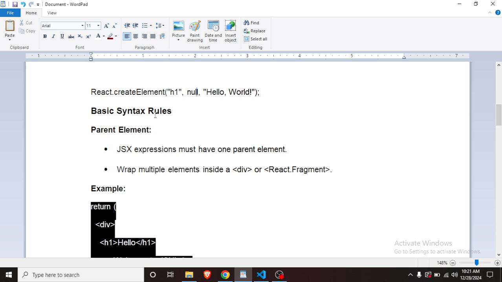So here are some syntax rules. Parent element: a JSX expression must have one parent element. Wrap multiple elements inside a div or React.Fragment. So let me show you what they are saying.